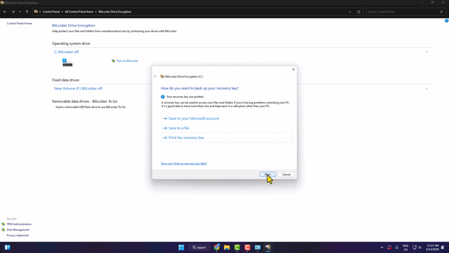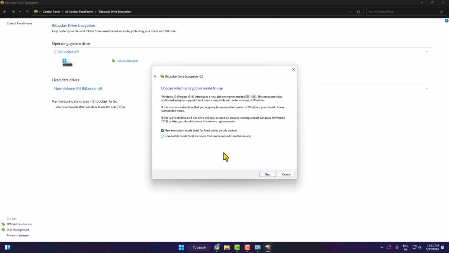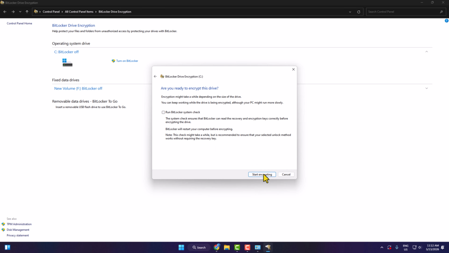Now I'm clicking on next and choose how much of your drive to encrypt. You can choose encrypt used disk space only, or you can choose encrypt entire drive. Now choose which encryption mode to use. You can select new encryption mode, best for fixed drives on this device, or you can choose compatible mode, best for drives that can be moved from this device. In my case, I'm selecting compatible mode.